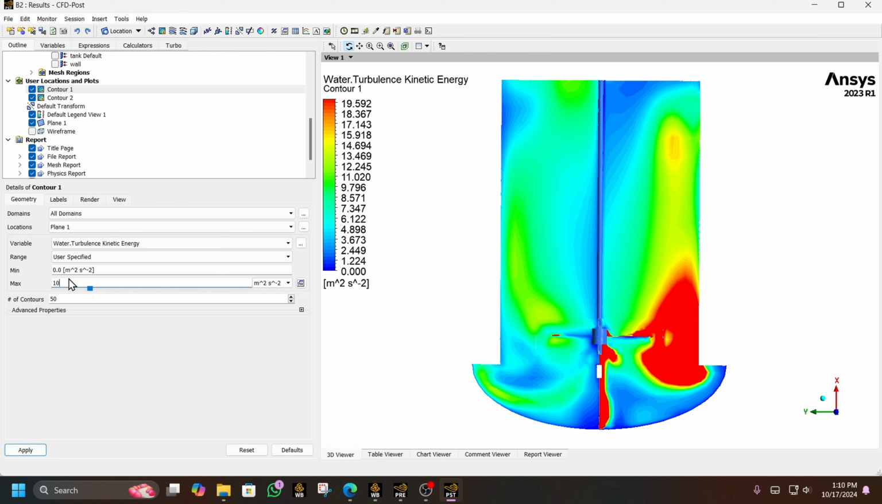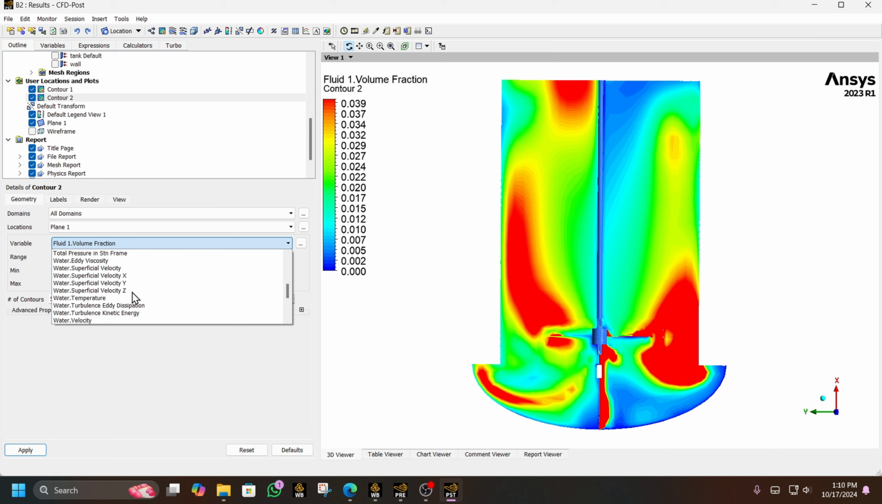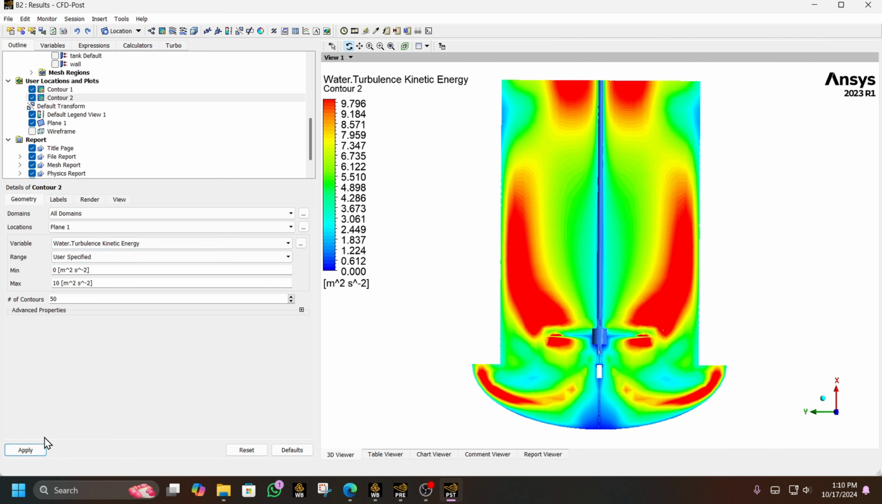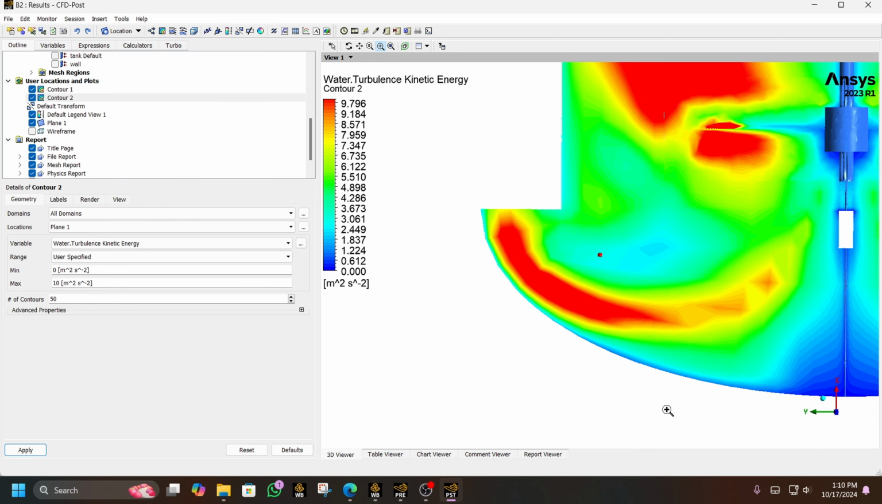So click on 10. So now you can see the created numbers. Also for the second contour, change the value to. Okay, the more turbulence means the more mixing area. So where we see the more turbulent kinetic energy, it means most of the mixing is occurring in this region between the water and the air.